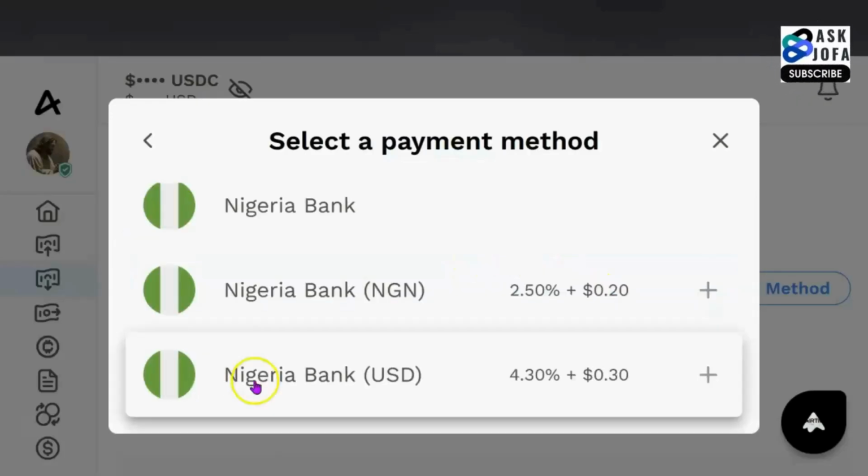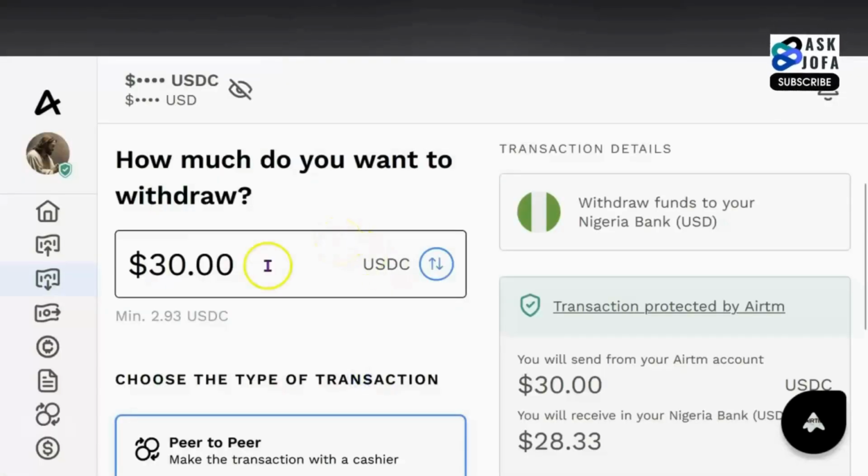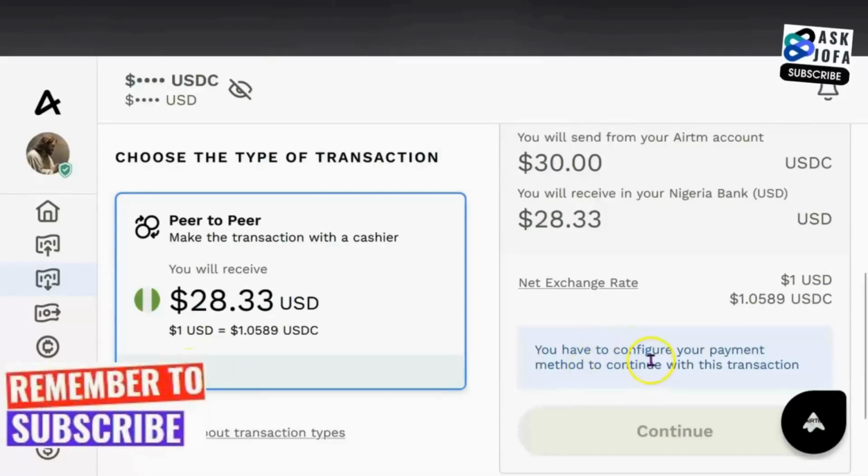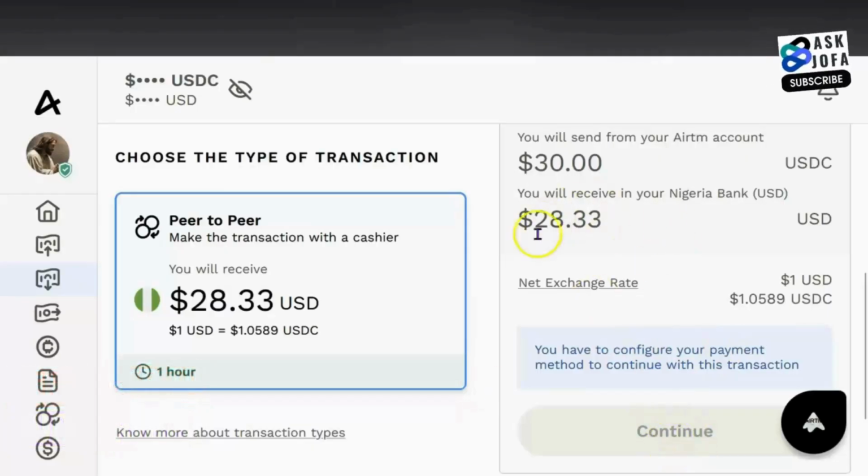I'm in Nigeria. Suppose you want to withdraw your money to the dollar account you open with your local bank in your country. For instance, for Nigeria, you click here. Suppose the amount you receive from Amazon associate program or Amazon KDP is $30. This is the amount you will get. It will take 1 hour for you to get that money in your local dollar account in your country. All you need to do is to configure and enter the detail of your dollar account in your country on this platform. You click continue and you get this money within 1 hour.